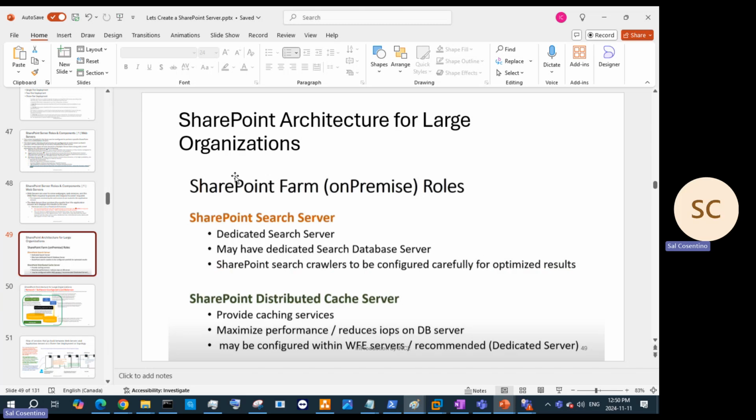We also talk about the different roles for the search servers. You have your SharePoint search server, and you have your distributed cache server, right? So your search server is dedicated just for search, and it can have dedicated search database servers, right? So it'll have a database attached, a default database. So you can use the search crawlers, configured carefully, for optimizing those results.